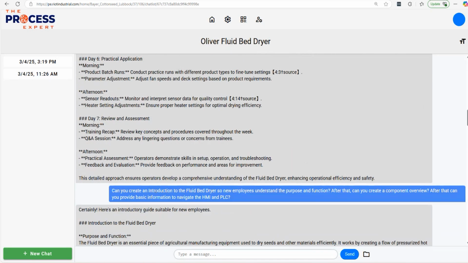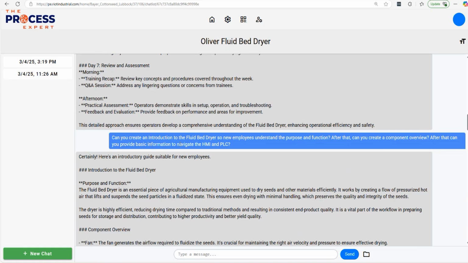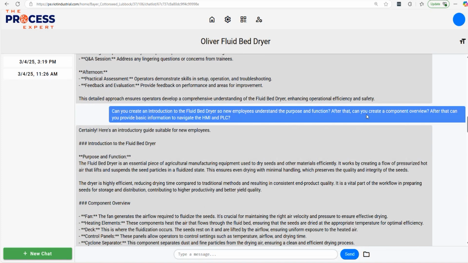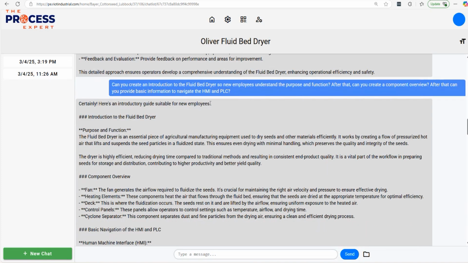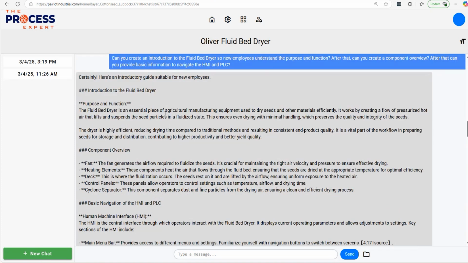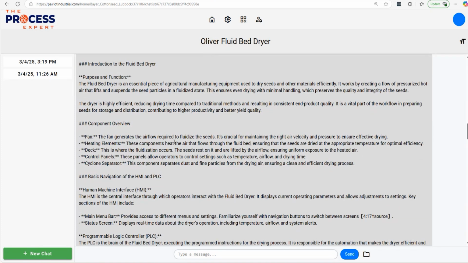We then turn the AI back in on itself, right? So all of the things in the training, we want it to expand on those items, give us an introduction to the fluid bed dryer so employees understand its purpose and function, explain the components, and after that, we want some basic information to navigate the HMI and the PLC. It did a great job doing exactly what we asked for here, and you can do this for each day. It'll break everything down so you can have it all organized in chronological order as it suggests.